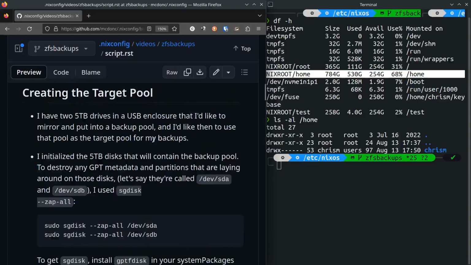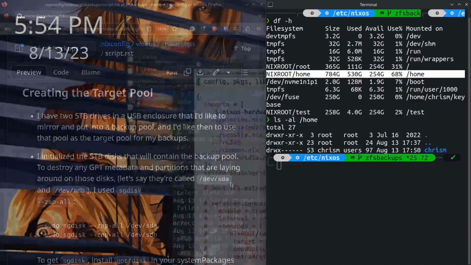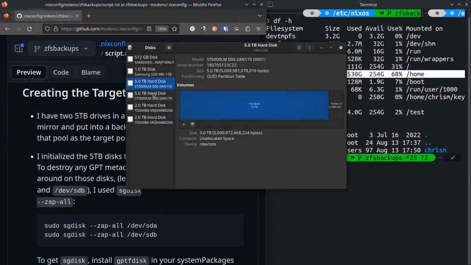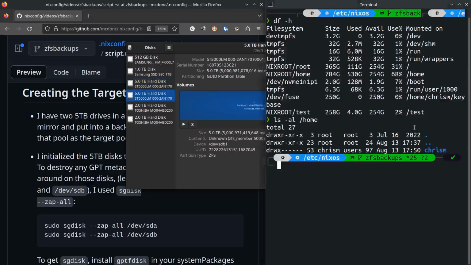We'll get into it. The first thing I want to do is I have 5 terabyte drives in a USB enclosure, and I would like to create a new pool. And I would like to use that pool as a target pool for backups of my home data set. So the first thing I want to do is just show you what I have for the drives, rather. I have 2 5 terabyte drives. One is /dev/sda, and the other is /dev/sdb, and they have just crap laying around on them from before that I want to get rid of.